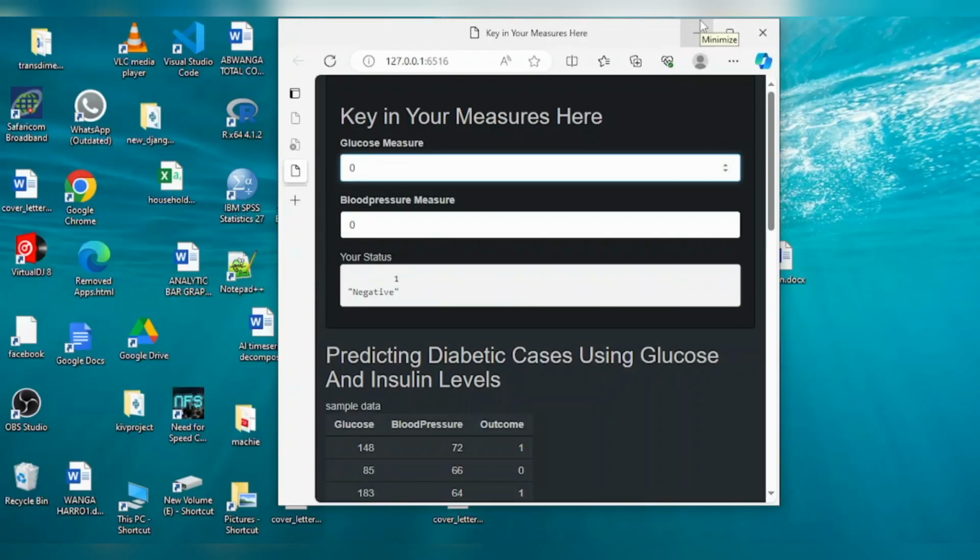Hello there guys. In this project we build a web app that predicts whether a person has diabetes or not. To show you just how this website works, we begin by inputting some values. Let's say a person has a glucose measure of 45 and a blood pressure of 700. You can see here our app predicts that the person is positive, he has diabetes. You can try other measures and see the predictions.